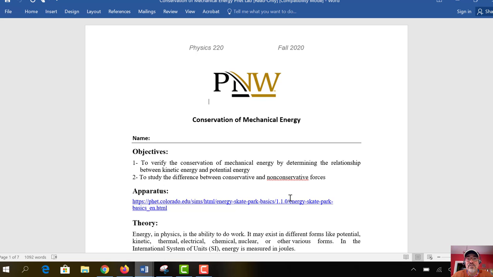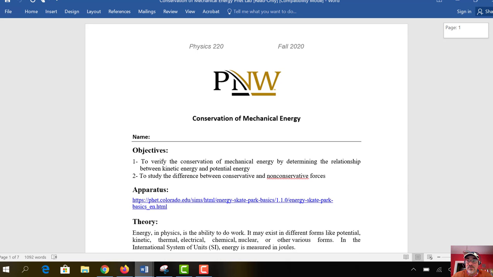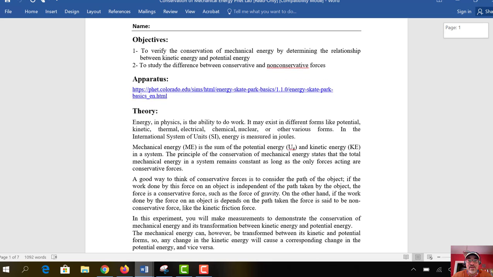So the force that we're really going to have in this lab is gravity, and it doesn't matter the path that the object takes. If the amount of energy you have at the end is the same, independent of path, then you have a conservative force. So we will have conservative forces in this lab, and we'll take a look at that. We're going to be doing a PhET simulation, more about that in just a minute.